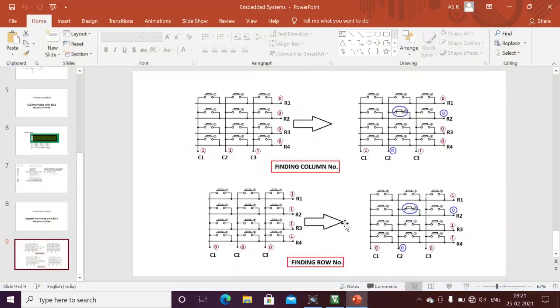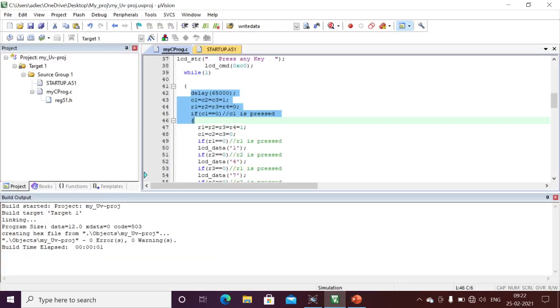Initially we make all the columns logic 1 and all the rows 0. Then we find out whether the user has pressed a particular switch, and automatically that particular column becomes 0 due to the short of the row to the column. Due to that we identify the column. Similarly we identify the row. Initially I initialize all the rows with 1 and columns with 0. Whenever a particular switch is pressed, automatically the row also becomes 0 due to the short circuit. This way we identify the particular column and row, and thereby the particular switch.